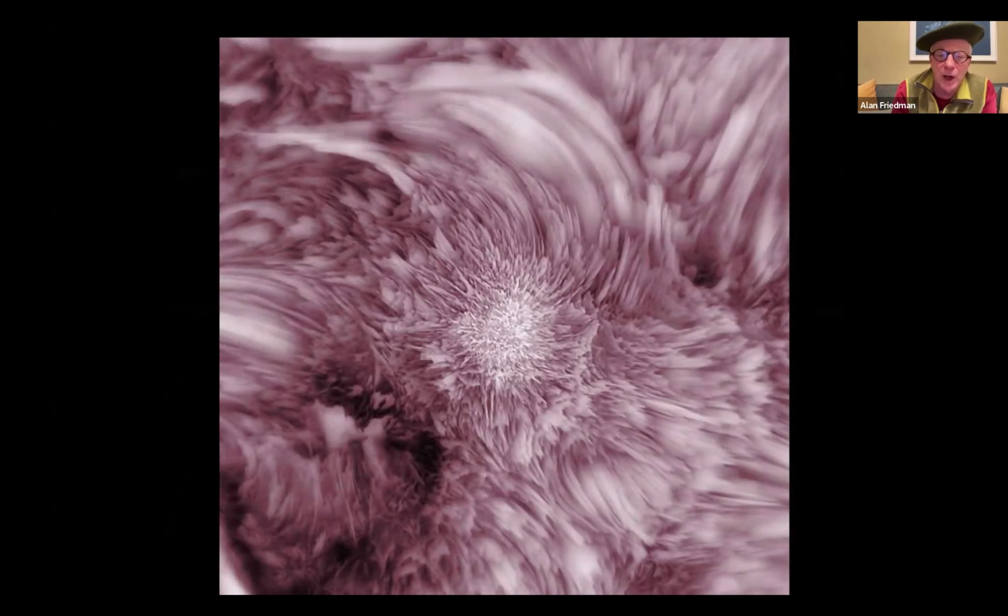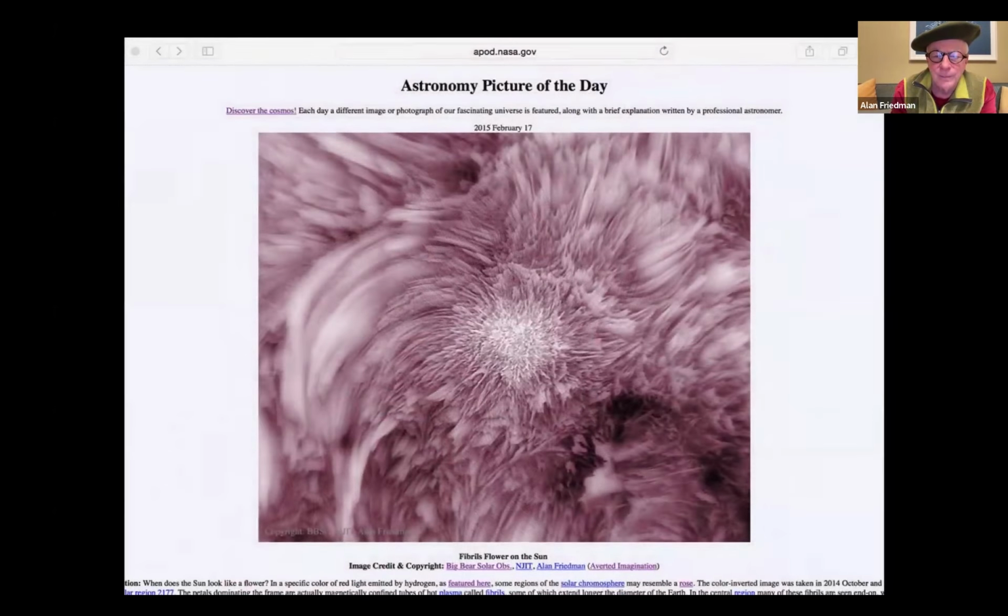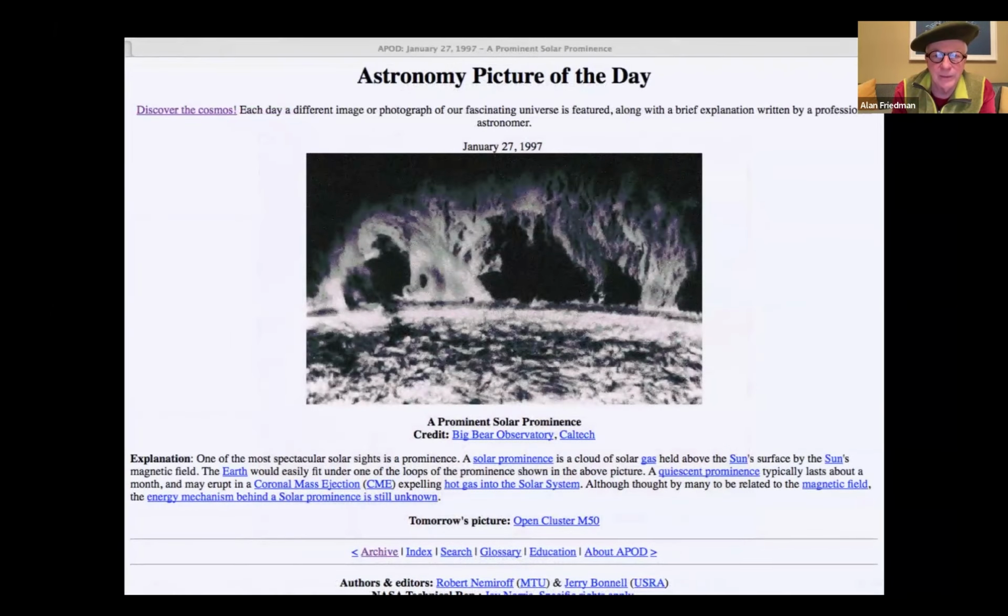And that is just colorized and inverted. This image was selected as an astronomy picture of the day, and it was wonderful because it was the first astronomy picture of the day that the Big Bear Solar Observatory, which is a state-of-the-art solar platform in California, had had since 1997. And take a look at what solar imaging looked like in 1997.